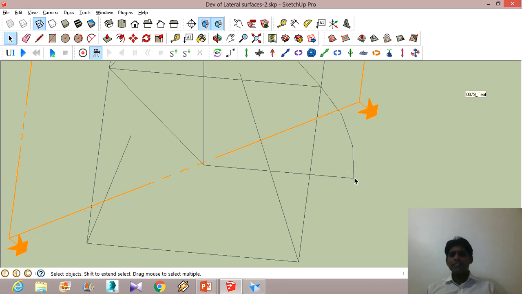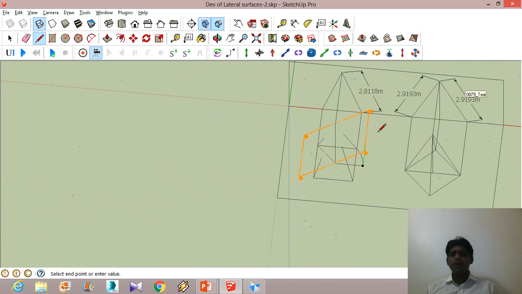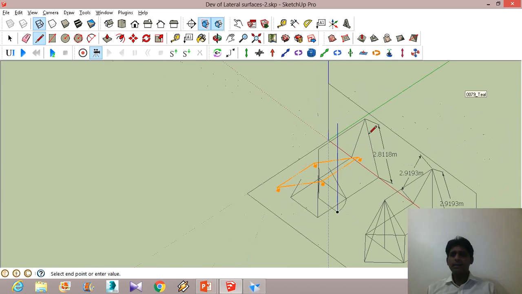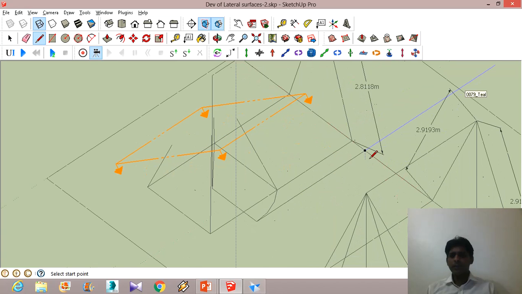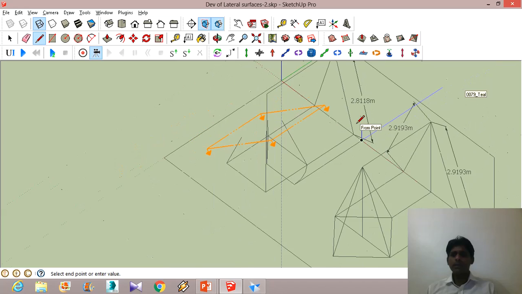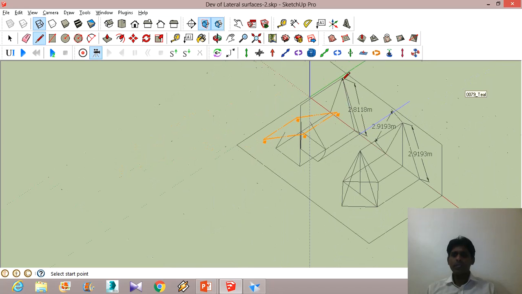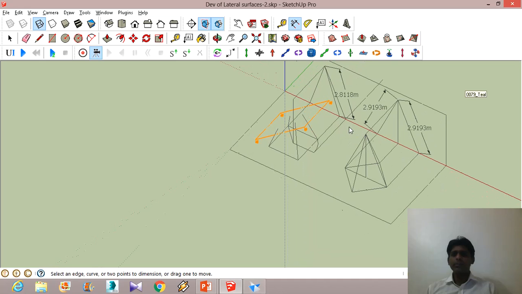All that I need is this particular point. So from this point I will draw one line which is parallel like this, and now if I join this one to this corner here, the length of the line has to be 2.9193. So let's try to do that. If everything is done properly, the length has to be that much.